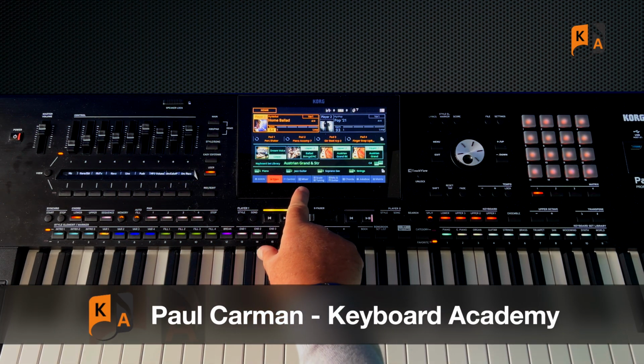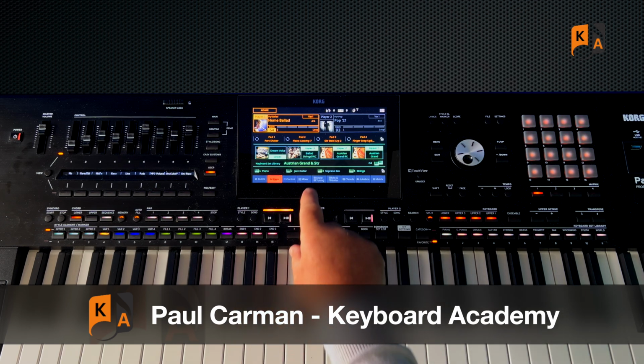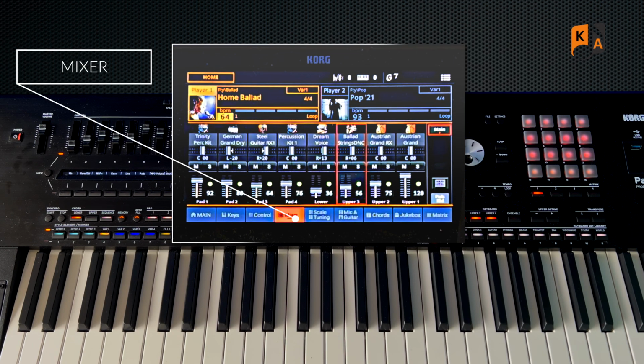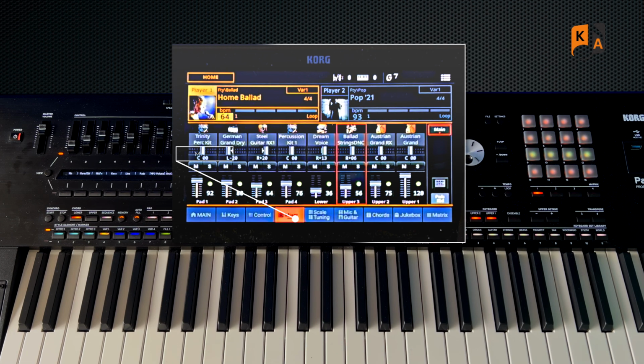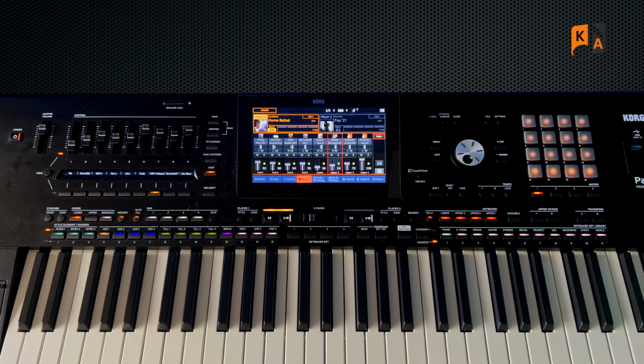So we're going to have a look at yet another tab along the bottom of the home screen, and that's the mixer. And we're going to have a brief look at the mixer here, because this is quite an in-depth subject, so I'll probably break it down into some smaller videos. When you press the mixer tab, by default you are confronted with, let's call it the condensed mixer. So it doesn't take up the whole screen.